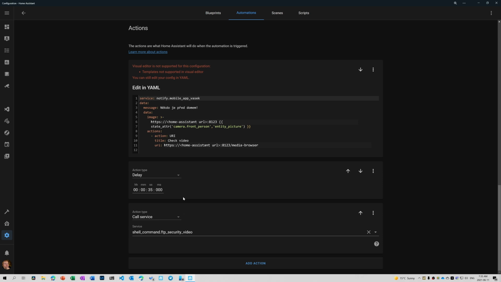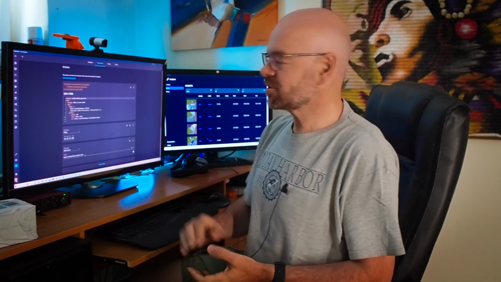Finally, after a short delay, I'm going to copy the video clip to an external FTP server. This is quite an advanced feature. We will use a Linux shell command for that. But don't worry, I will show you how to do that. It's just one line of configuration. And it's a nice example of the Home Assistant's flexibility. But before that, let me show you the media library where Frigate saves the clips.